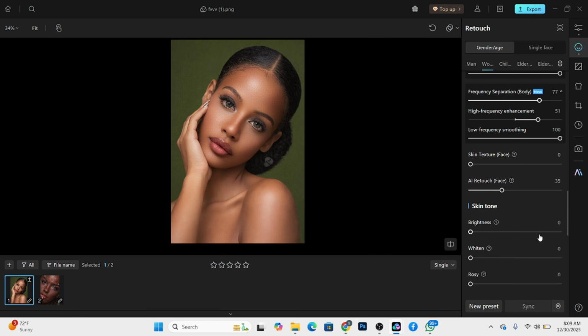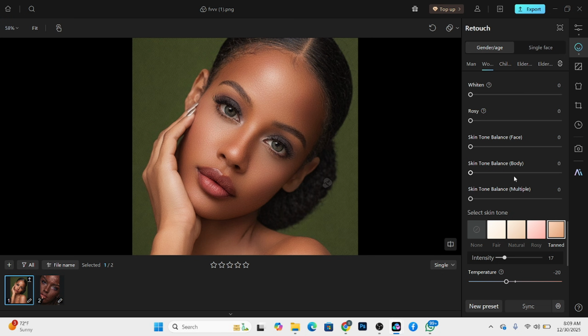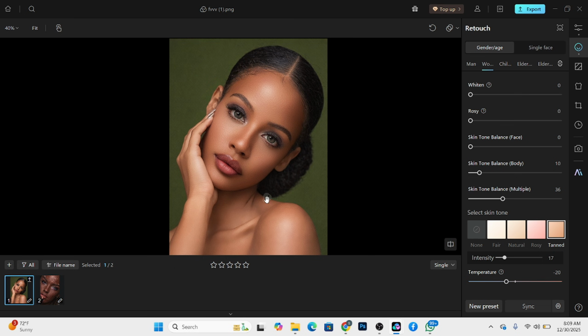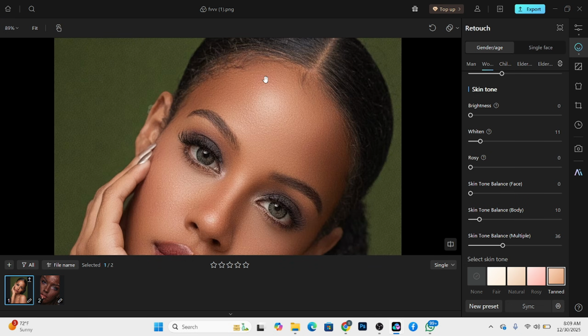Then once that is done, we'll go all the way down to our skin tone blending, right? So I need to add a little tan to it. Bring it all the way down just to give it that slightly reddish tone. Then push my slider towards the rosy skin tone down there. Then of course balance my skin tone so that my face and my body have exactly the same color. And a little bit of whitening to it for some glossy glow looks.